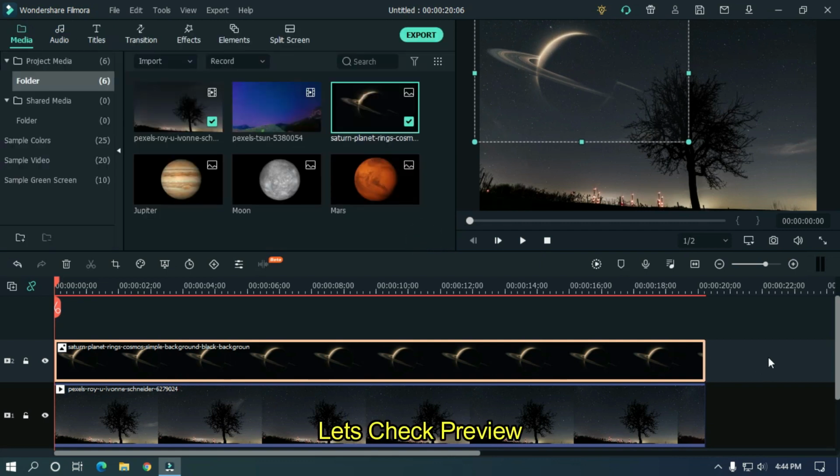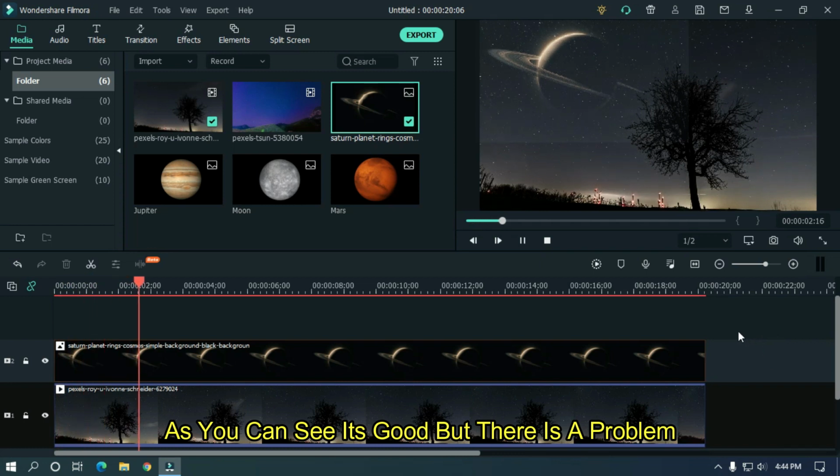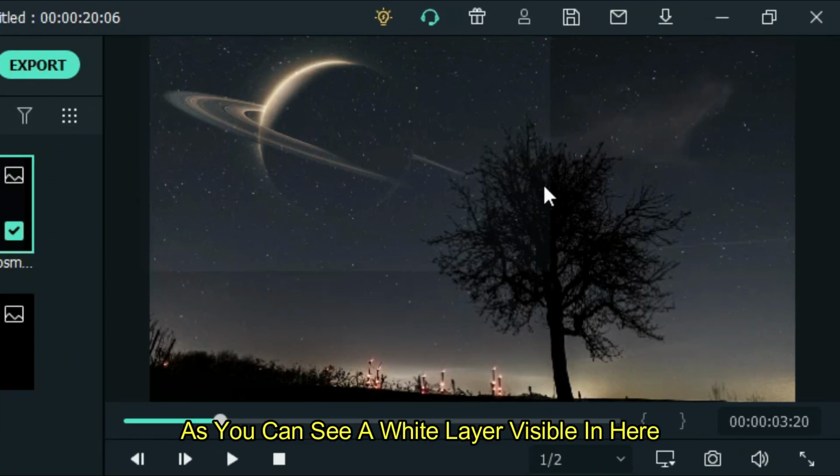Let's check the preview. As you can see, it's good, but there's a problem. A white layer is visible in here.